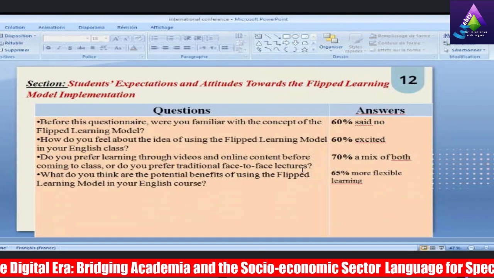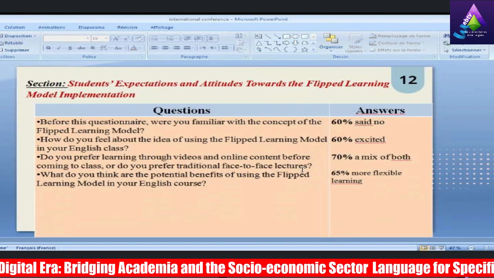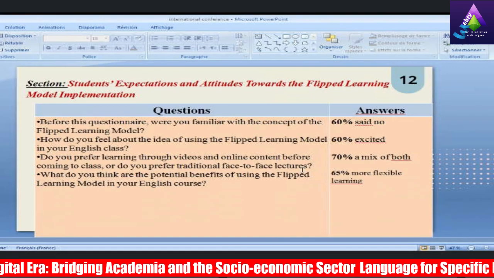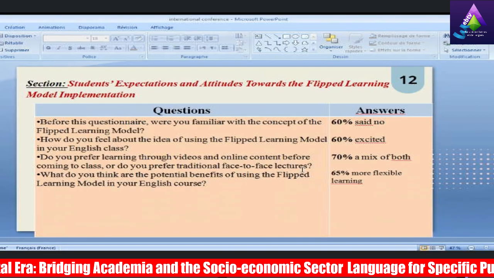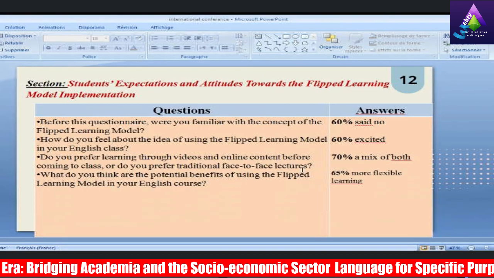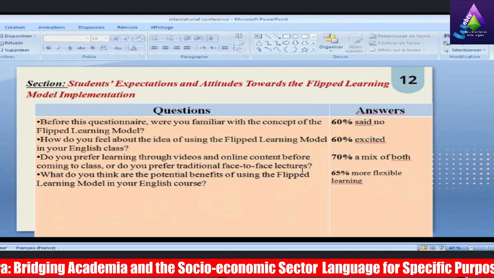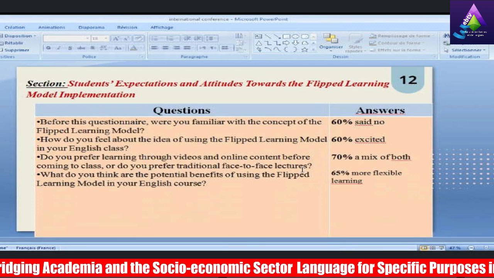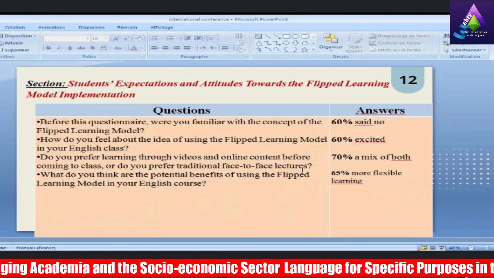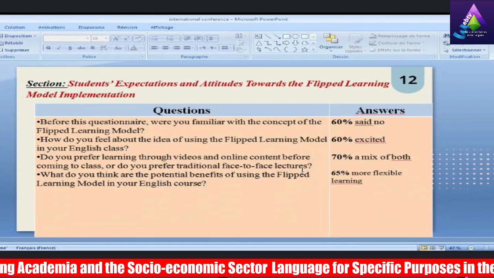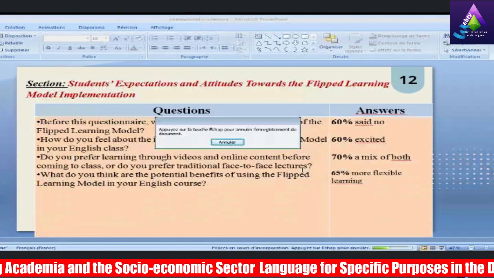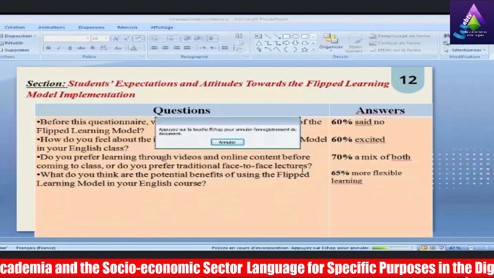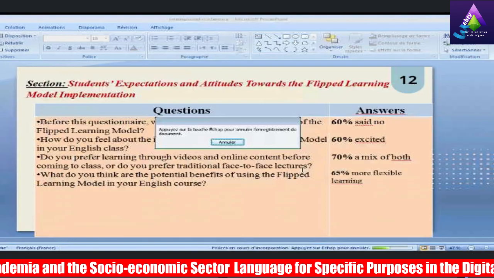Yes, the second section here, I asked them, this is the core of my research, student expectations and attitudes. So I asked students if they were familiar with this concept before the questionnaire. The majority said, no, we don't know what the flipped learning model is. How do you feel about the idea? I wanted to know if they are really enjoying this idea or expecting to have positive attitudes. The majority said we are excited.